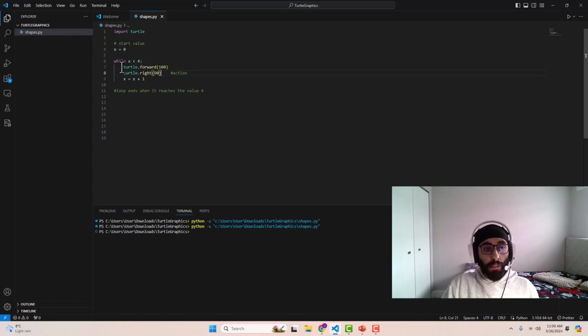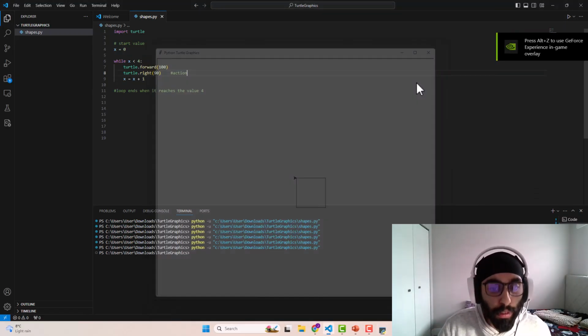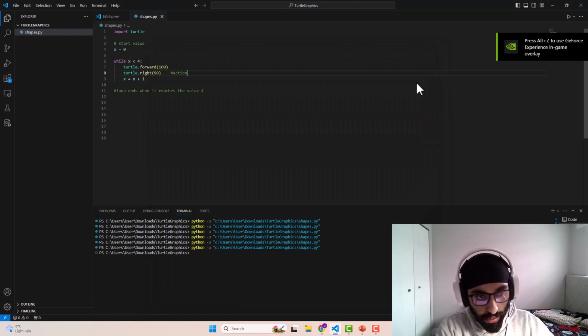The next thing we're going to do is define the action. These 2 lines define the action. So the turtle cursor will move forward for a length of 100 and then turn right at an angle of 90 degrees. And at every iteration, the value of x is going to increase by 1. So this is how we make a simple square using loops and turtle graphics.